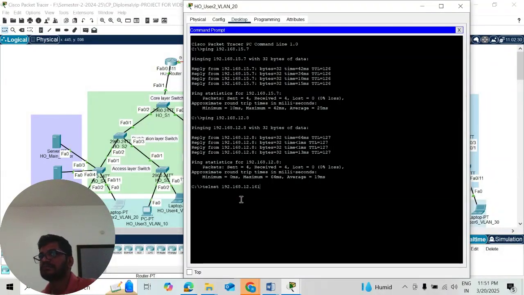Just telnet space the IP address of VLAN 40, the management VLAN IP of the router. You can give any IP of the router, but we always give the management VLAN IP. Then open. First the banner message will come, then it will ask you for the password. This password is the telnet password, whatever password you configured for telnet.